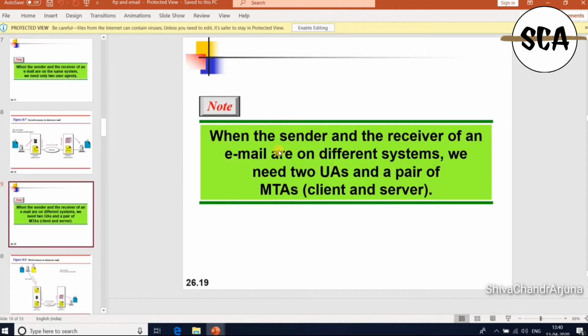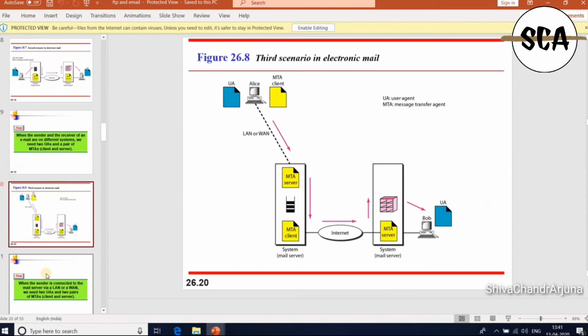Now you understand, I think, that when the sender and receiver are on different systems, we need two user agents and a pair of two MTAs, message transfer agents, on the client side as well as the server side.